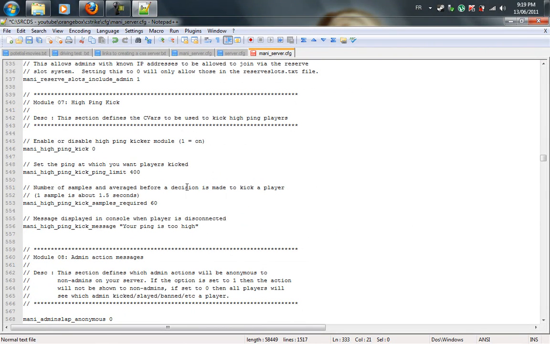High ping kick. So this is at off. I'm gonna put it on, and the player is gonna be kicked at... They usually start lagging at about 150. So I'm gonna put 175. If the player reaches 175 for 50 or 60 seconds, sorry, so the time's right here, that means he's way over, and I'm just gonna kick him. And you can modify your message.